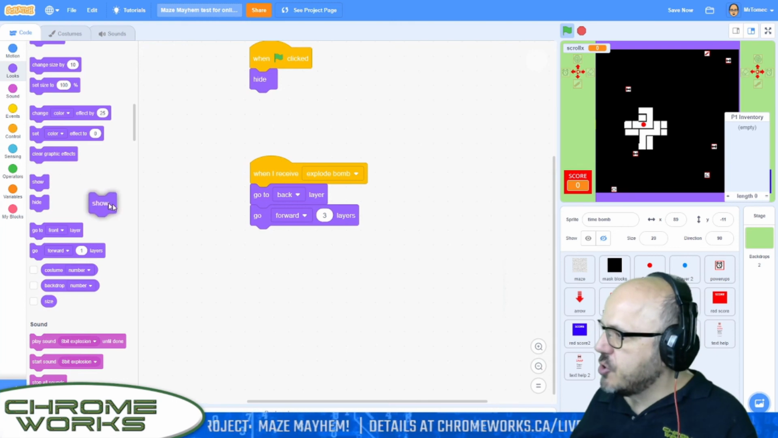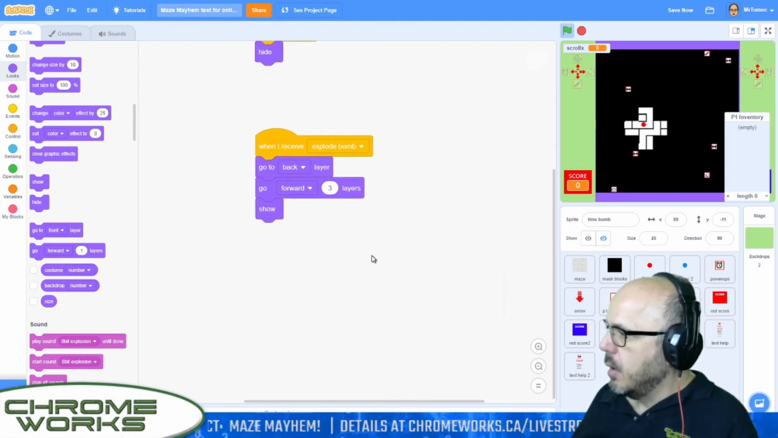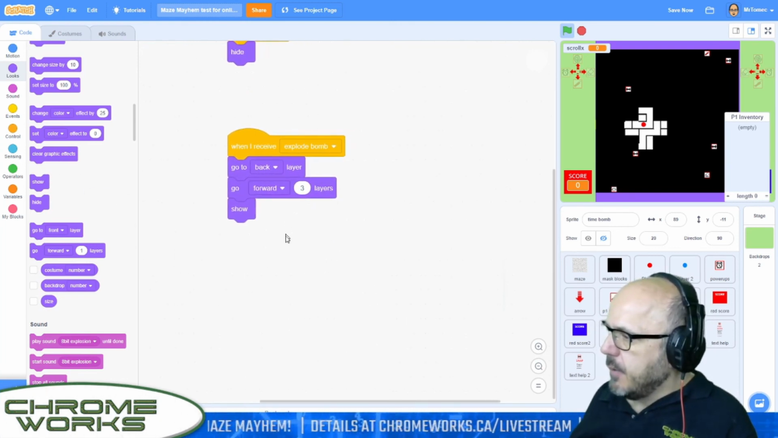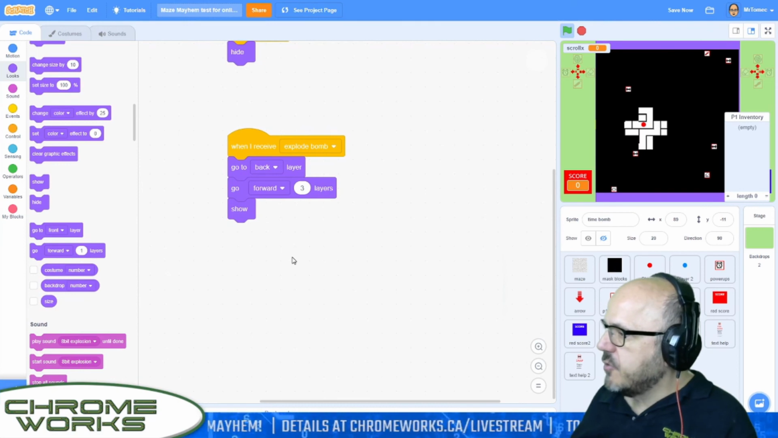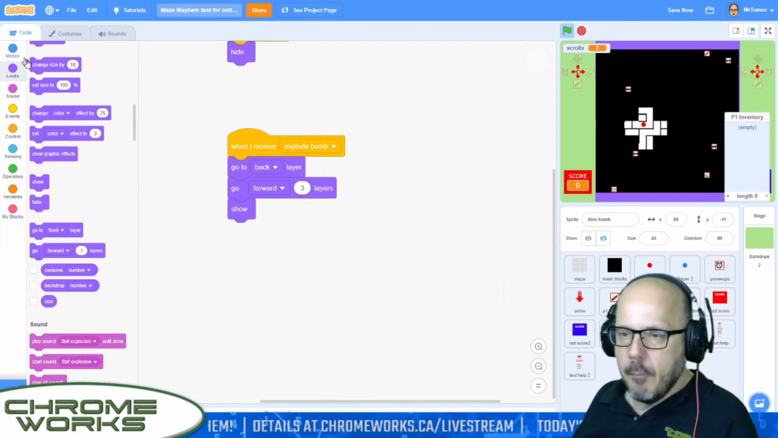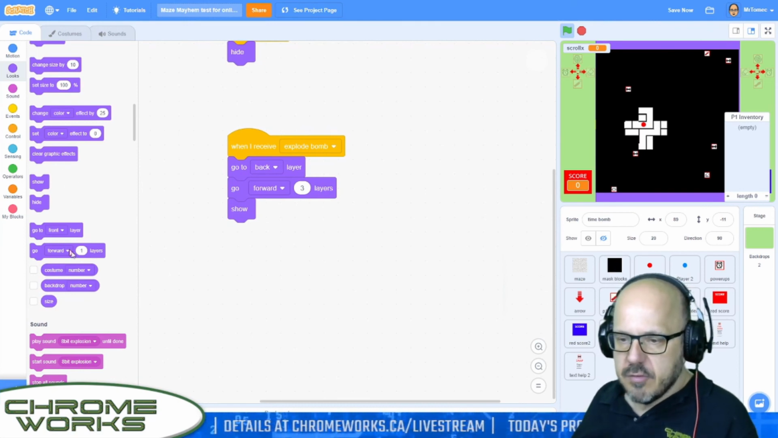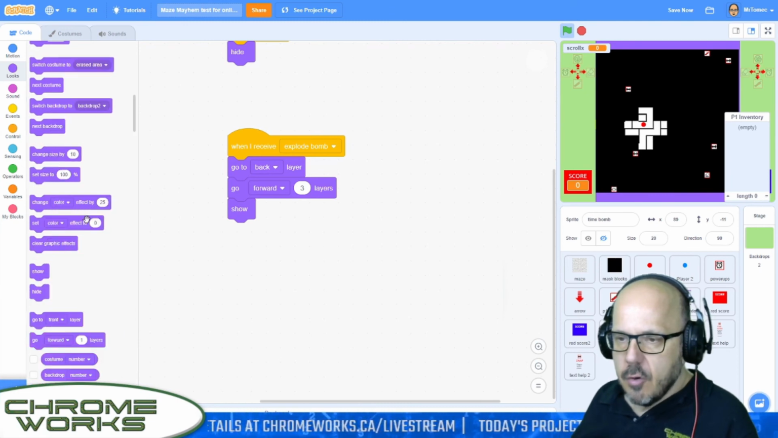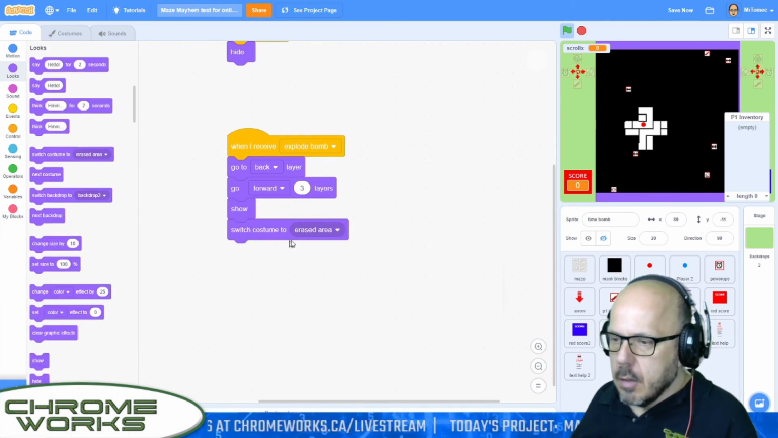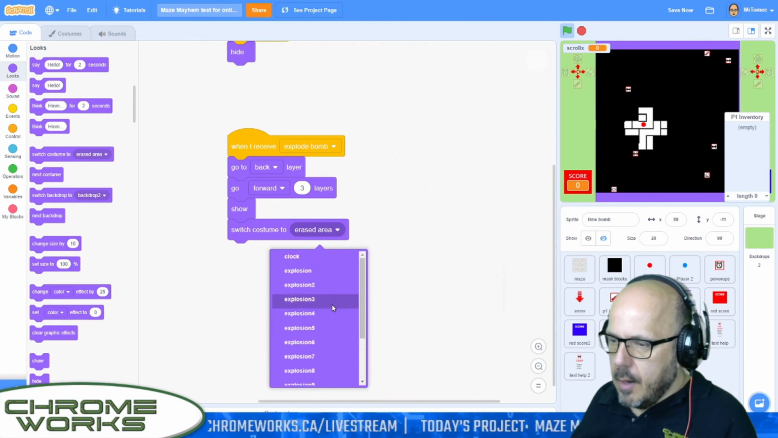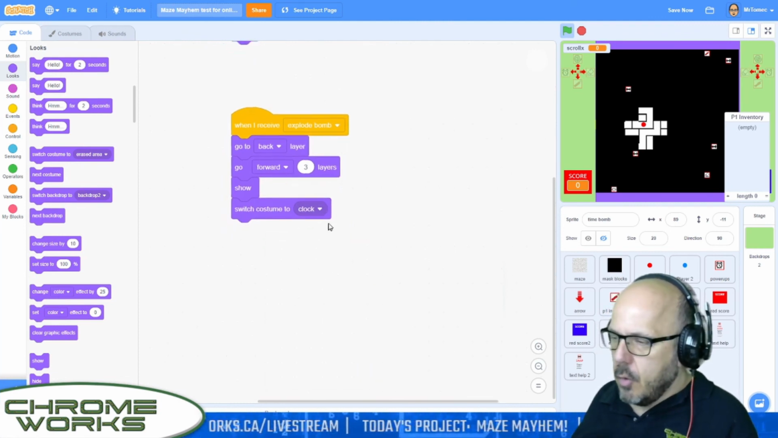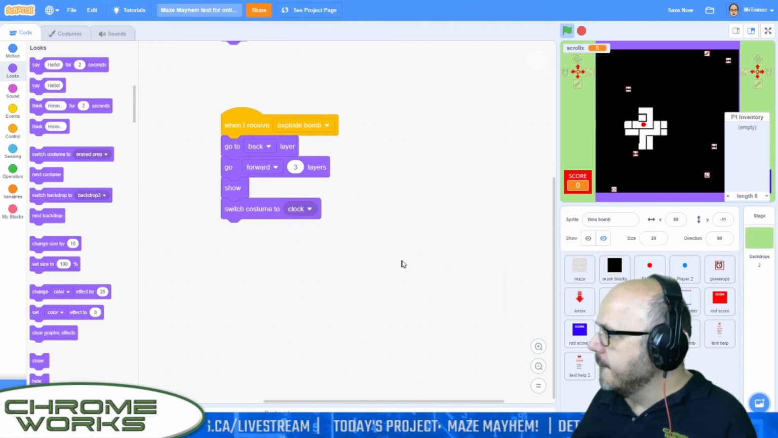And we can tell it to show. And then I'm going to go switch costume to a bomb. We want it to go to the first costume, of course. So let's go switch costume to a clock. Sorry, not bomb. There we go. We switch costume to clock.